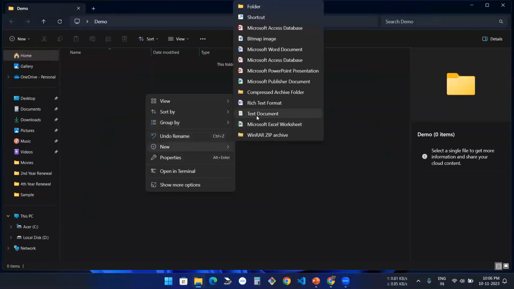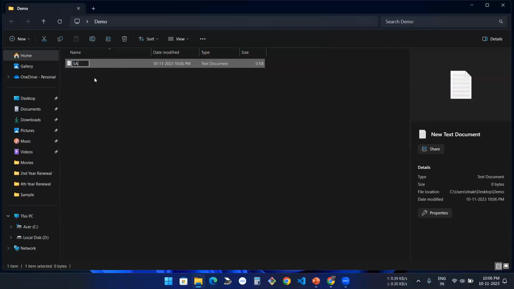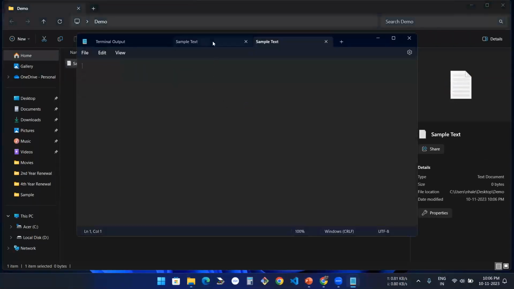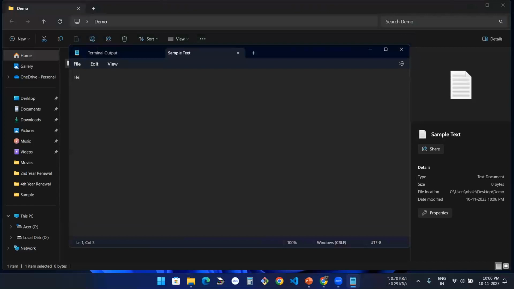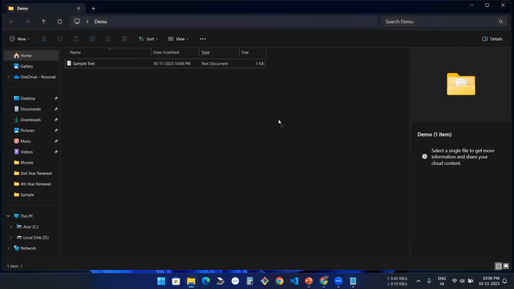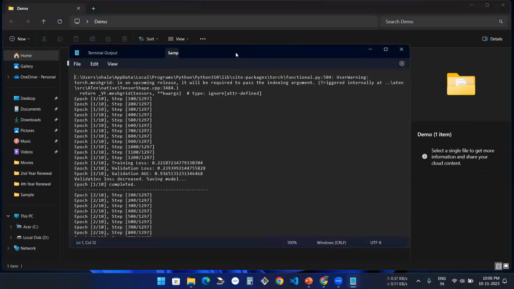Now I will create a sample file. Let me create a text file. I'll name it as sample text. I'll open this file. You can have multiple files, or programming files like Python or C++, or any other images also. Those are supported to be uploaded on github.com. But I will currently be doing a sample text file. So let me add a sample content here. Save this and close.